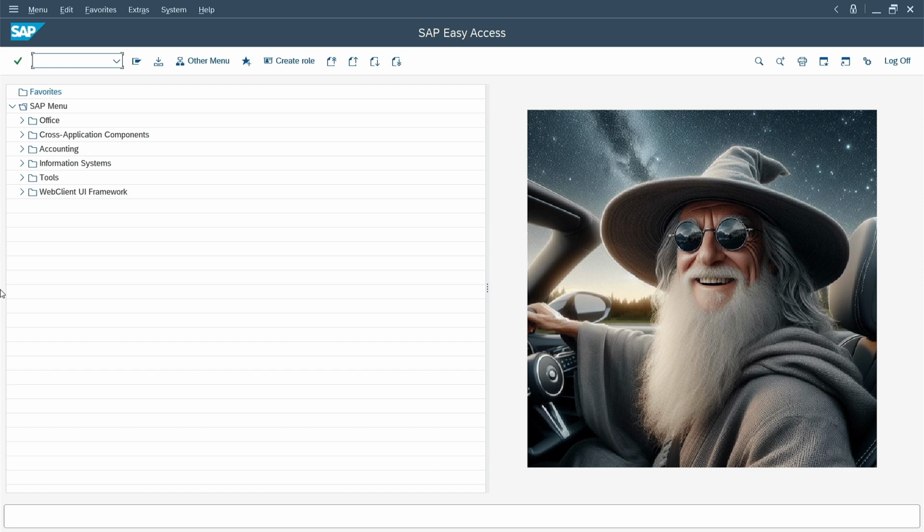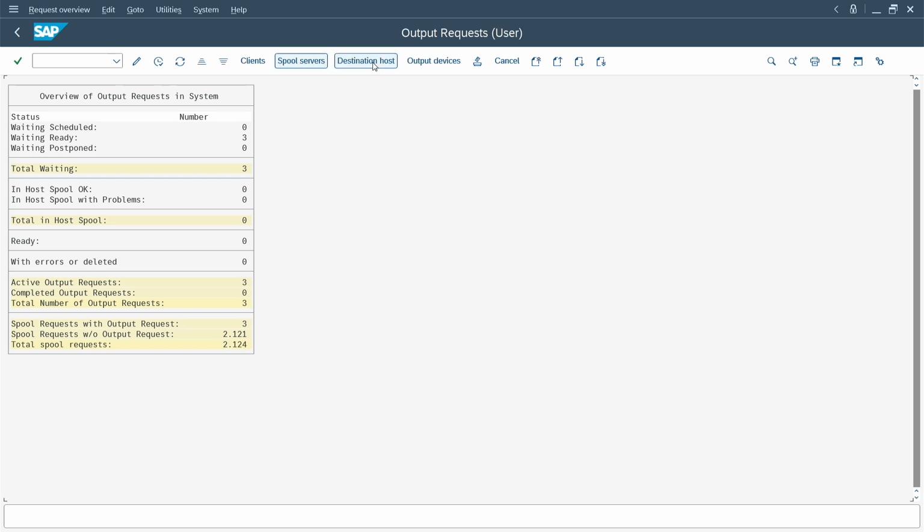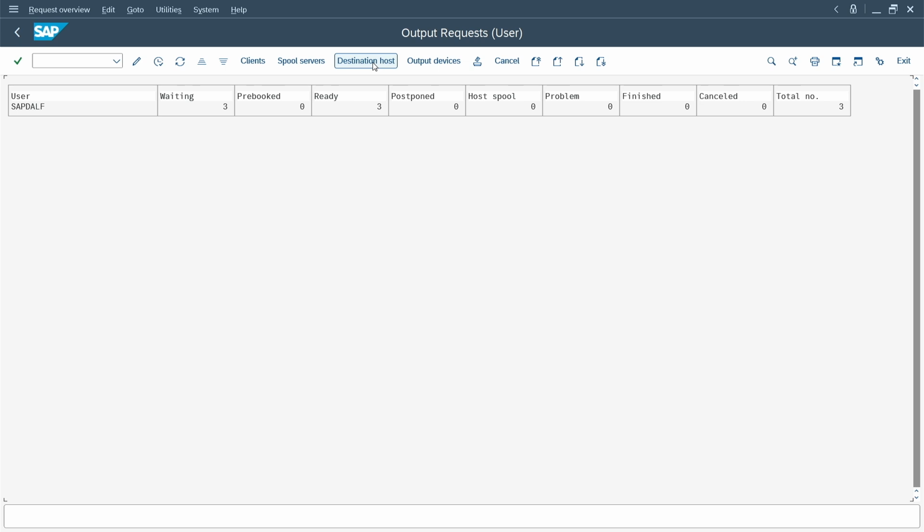The answer is spool overview, SPOV. I really like this transaction because it is very clear. It shows a neat summary. I can see that I have 3 prints active in the system but not completed. The total of spool requests is more than 2,000. But I know that they come from jobs. I can see what users are responsible for output requests.